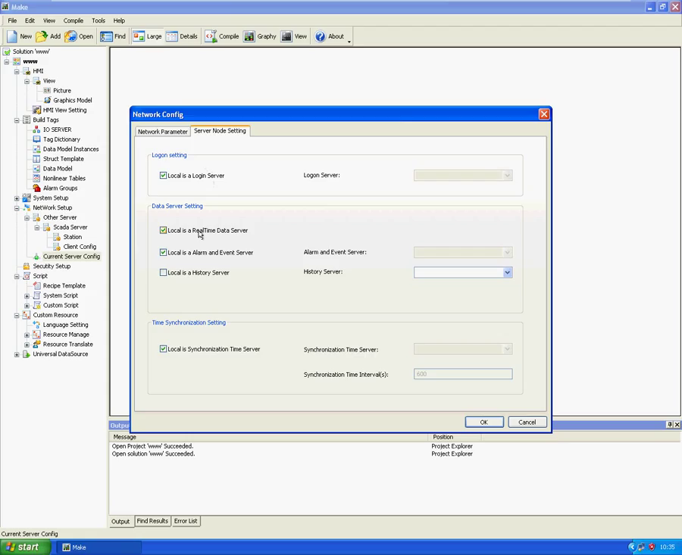Local is a real-time data server. When selected, the system starts acquiring data from other nodes on the network. Local is an alarm server. In the distributed alarm system, specify a machine as an alarm data server. All the alarm information stored on the server is available to the client.